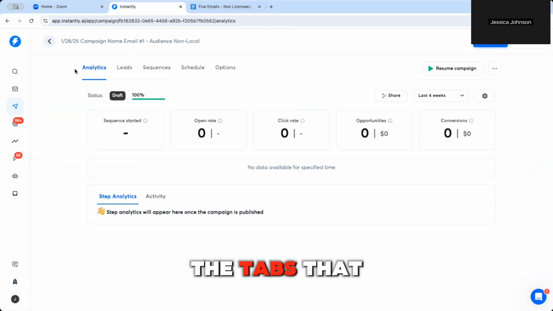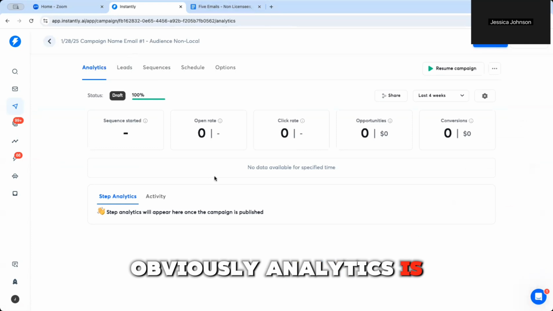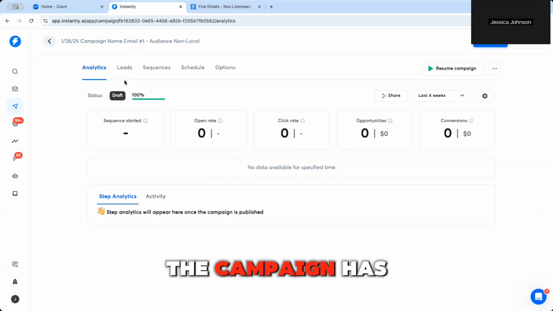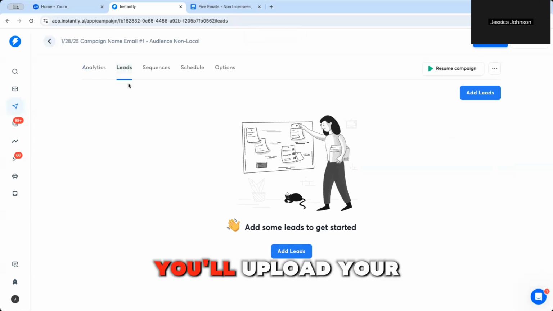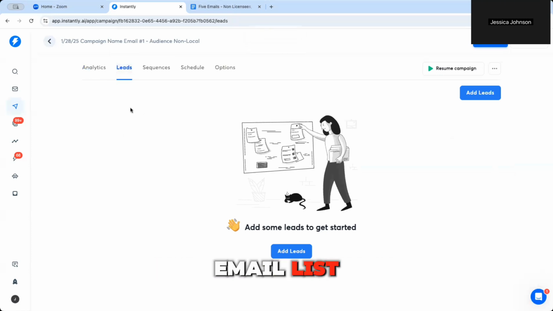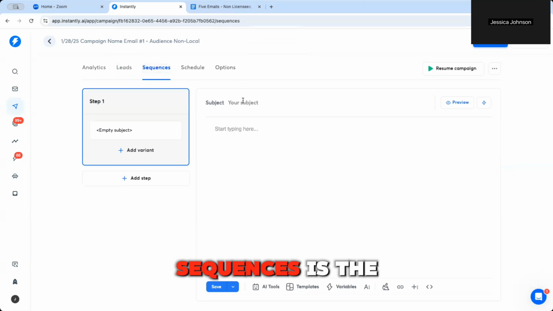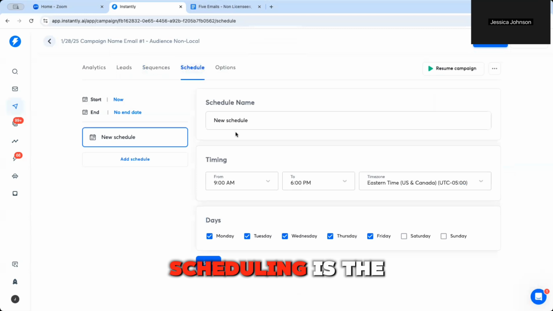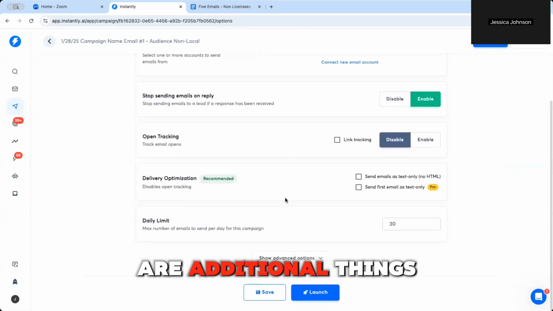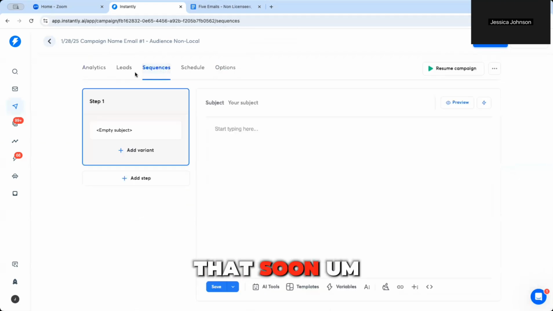But for me, having the date first has been really helpful, especially when going back and looking at the data. So these are the tabs that you'll have up for your use. Obviously, analytics is going to show nothing because the campaign has not started. Leads is where you'll upload your email list. Sequences is the area where you will drop in your email and edit it. Scheduling is the time in which your email will be sent. And then options are additional things. We'll go over that soon.